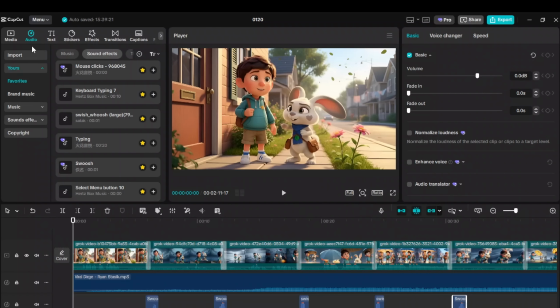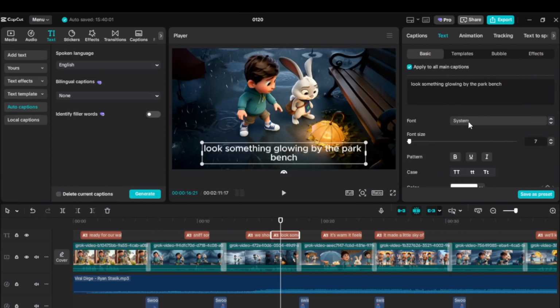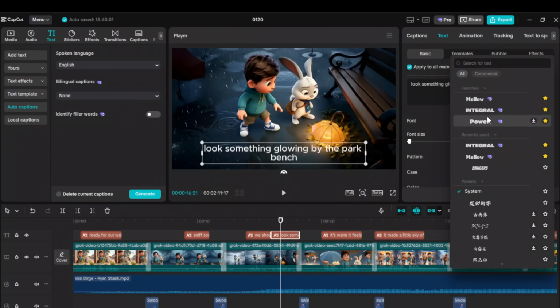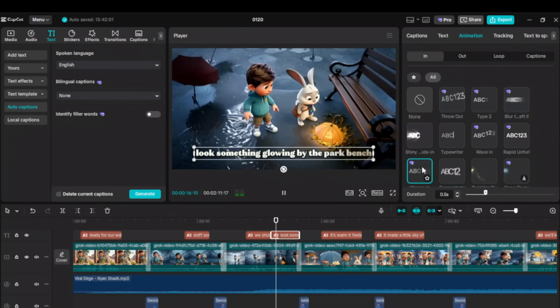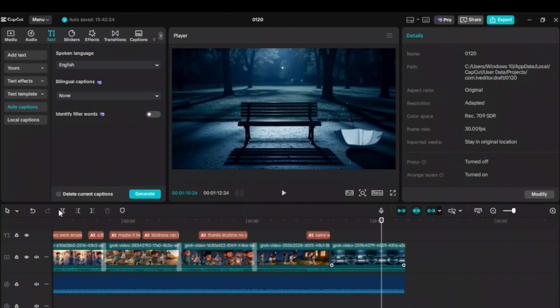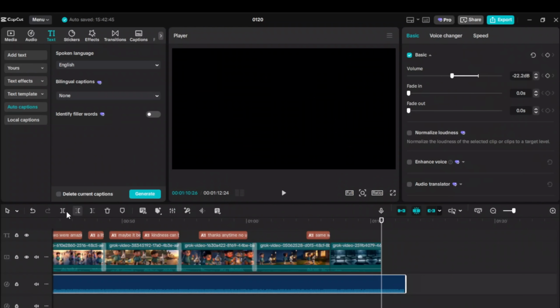After that, add captions to boost retention. Go to Text, then Auto Captions, generate the subtitles, and pick a clean, readable font. Style them so they pop slightly, and add a subtle pop-in animation so the video feels more energetic. Then do one final cleanup pass. Trim any awkward pauses, tighten the pacing, and make sure every scene lands smoothly.